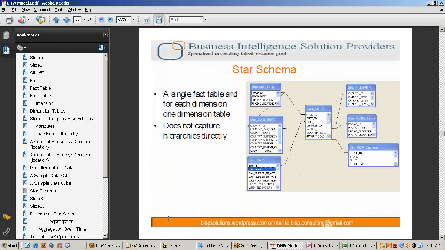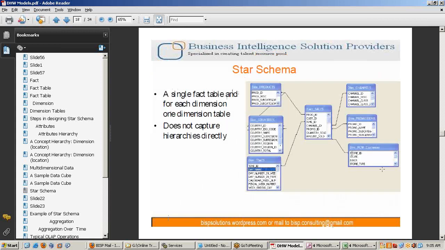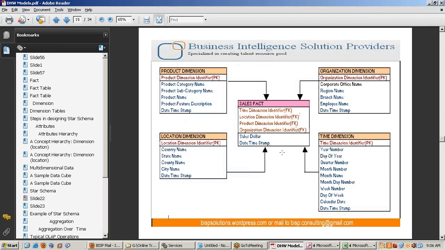The same thing is given here in terms of a cube, or the same thing given in an Excel sheet. It's just a presentation of data. And finally, whatever we have seen in terms of multidimensional, when we organize it in terms of dimensions and facts in tables, it looks like this. We have one fact table surrounded by dimension tables. A detailed description of an example of a dimension table is given here.